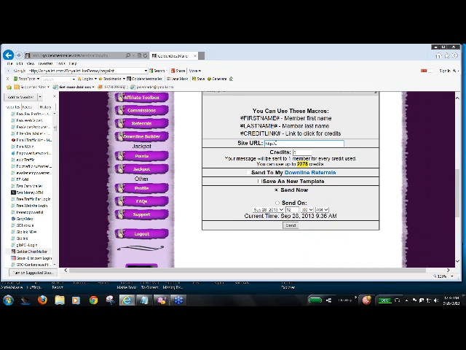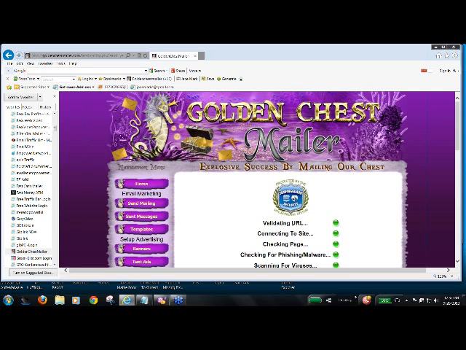Now, why do I go here? There are a lot of lists on the net that you can use. I buy into every single one of them because, relatively speaking, they're very cheap advertising. But Golden Chest Mailer has a decent number of members. So I'm going to be mailing this out to 2,278. So that's why I use this list. Now, let me show you where I'm going to go next.